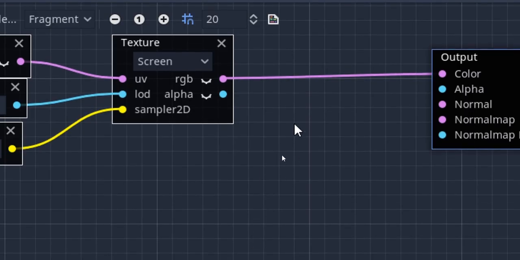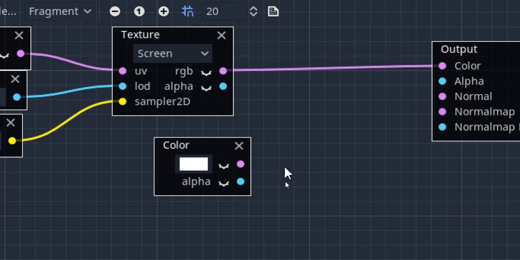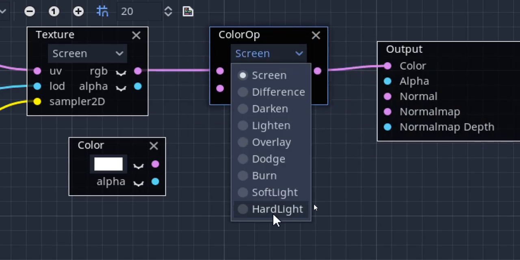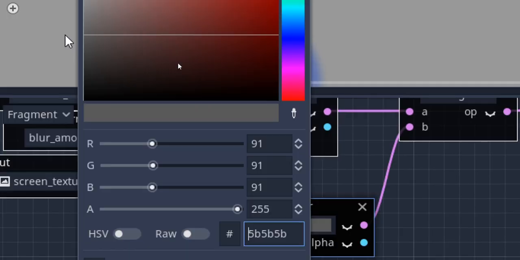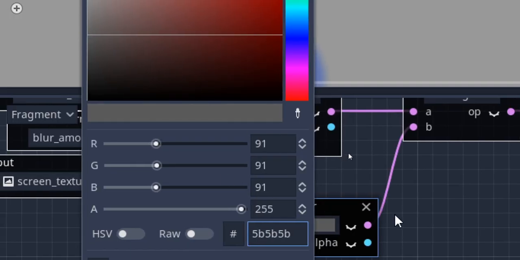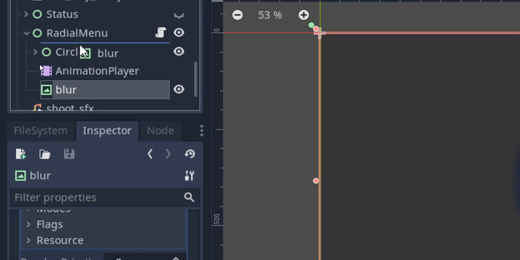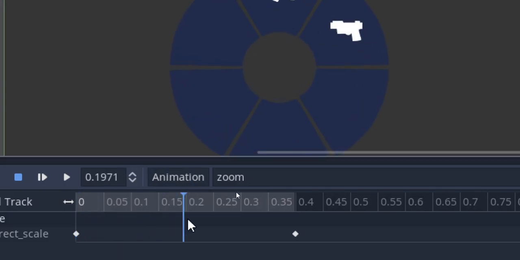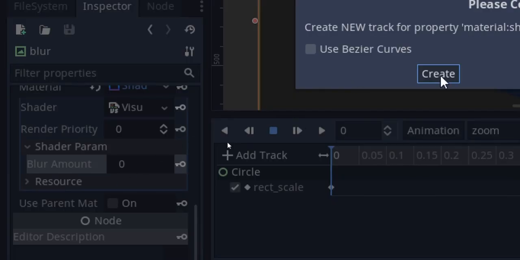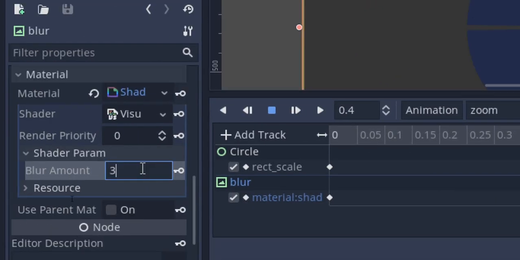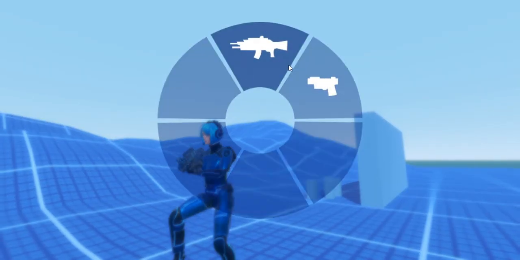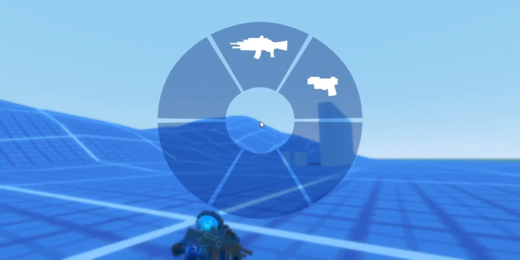I'm also going to darken the screen a little bit. So I'm going to add a color constant and a color up here. I'm going to make this hard light and make the color dark gray. I'm going to move this behind the circle so the circle doesn't get blurred. Here in the zoom animation where the circle gets bigger, I'm going to animate the blur amount of the shader. So you can see the screen gets blurred and the color gets darkened so it looks more pleasing.